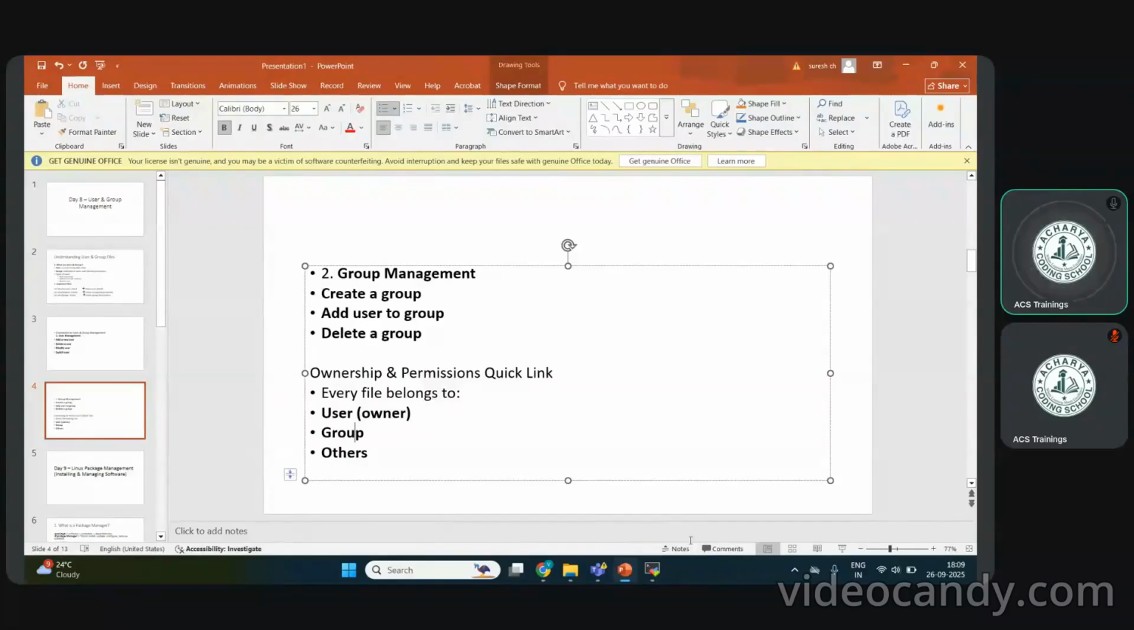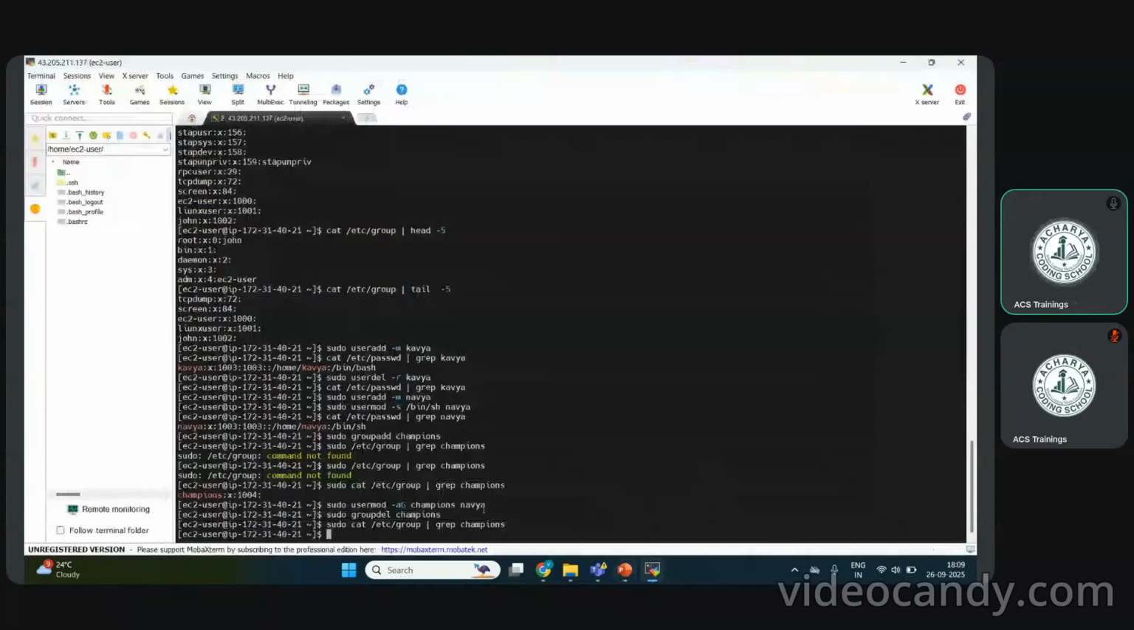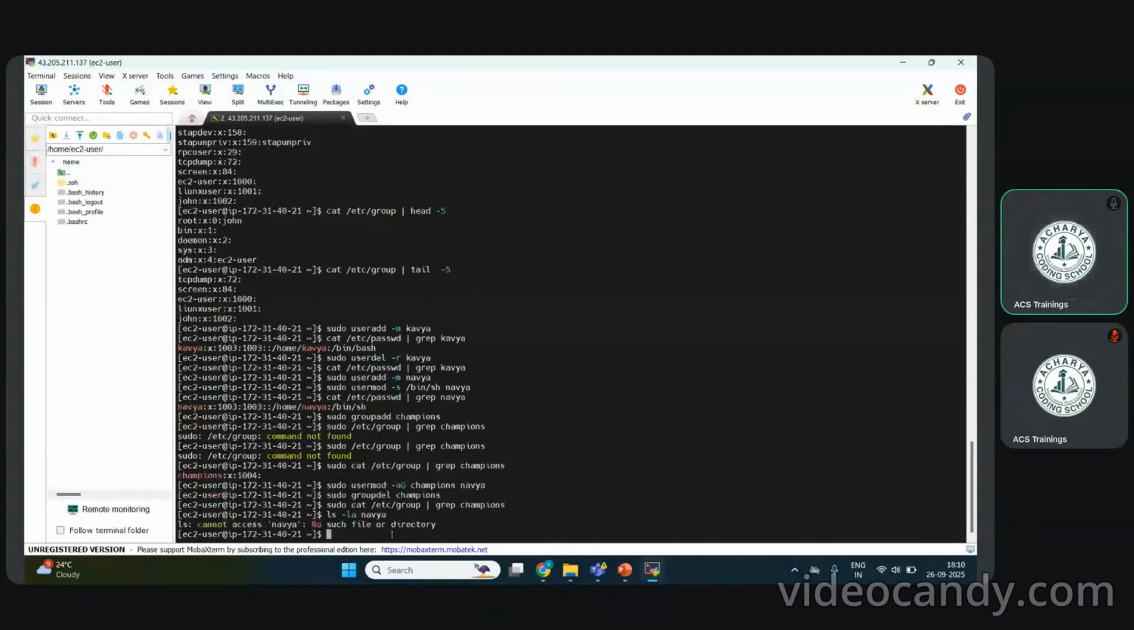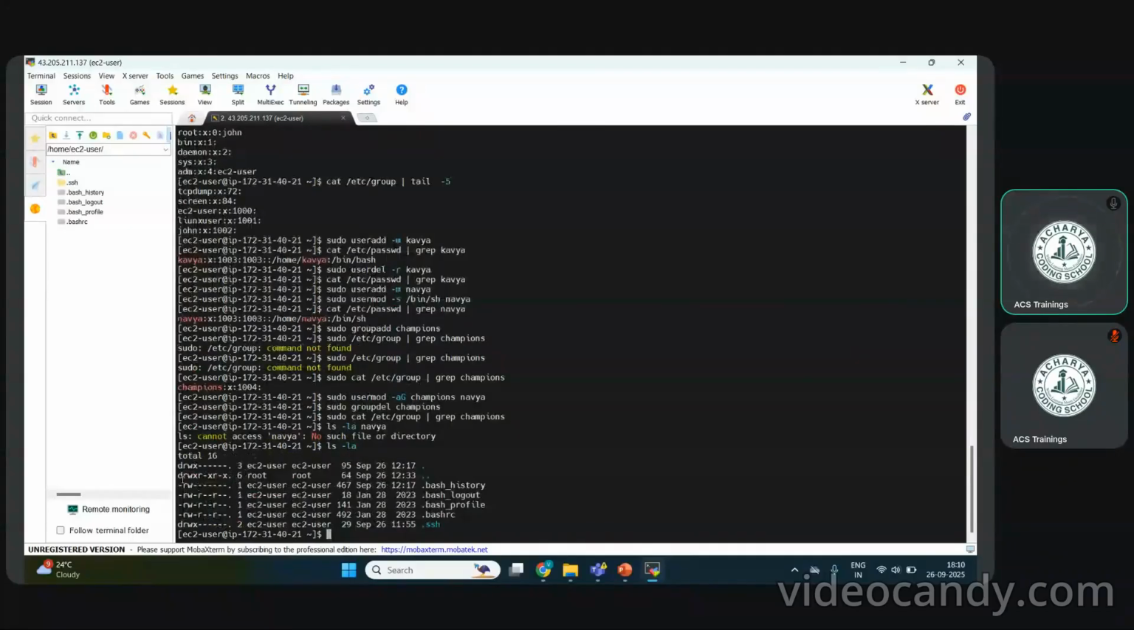So if you observe here, the owner is Navya and the group is the champions which we have created, and we are assigning the permissions. If you want to check the permissions for Navya, you can give ls -la Navya. So you can give ls -la. It's notified, so you can see the permissions.